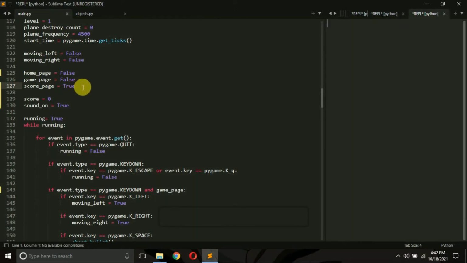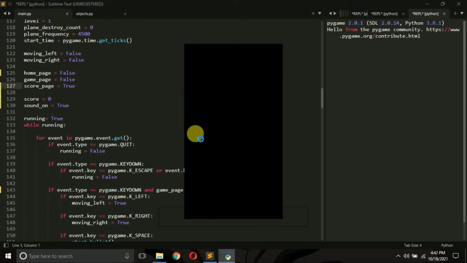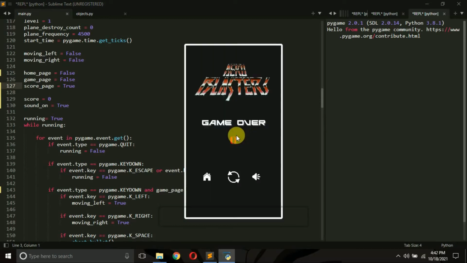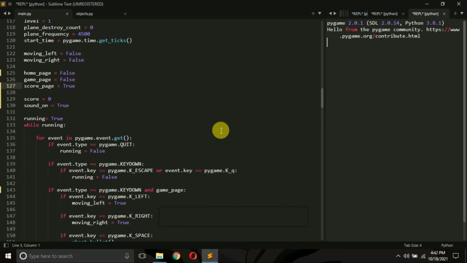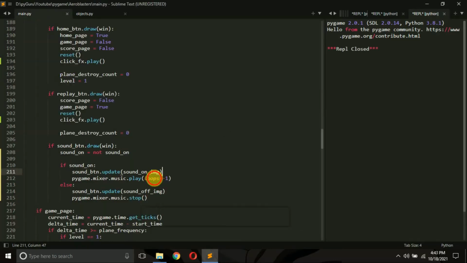Okay, so let's try doing this. It will open the score page. Yeah, so let's try clicking this. Everything is good, only the image is not updating. So we need to check why it's not updating. Let me check it.